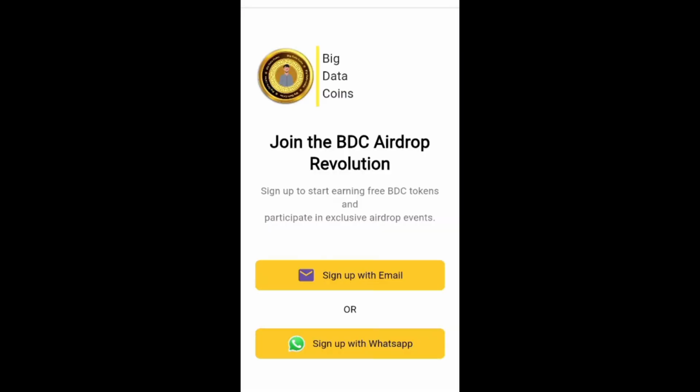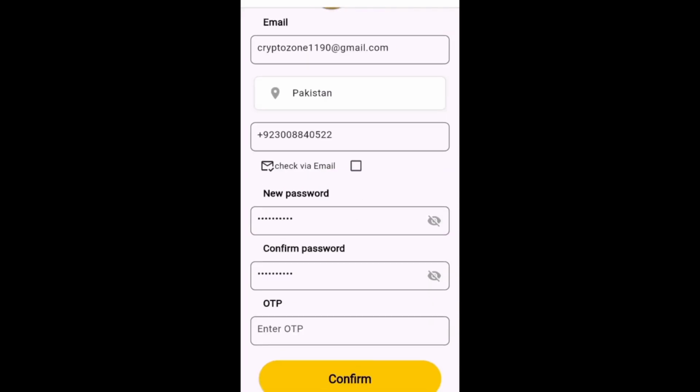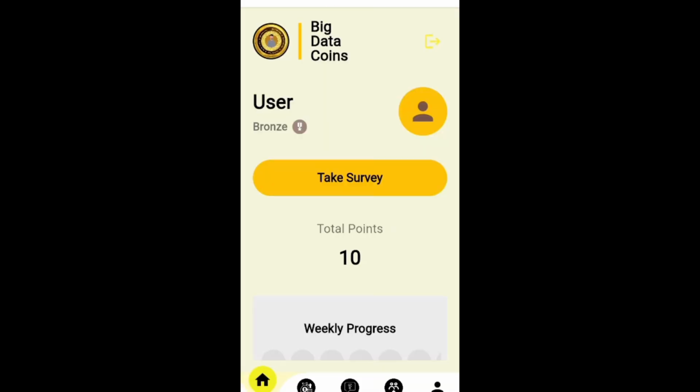If you want to join the BDC airdrop revolution, you will have to sign up with email or sign up with WhatsApp. So we will prefer to sign up with email. So here you can see that we are going to sign up with email. So dear viewers, first of all, we will put our email and then we will put our country. After that, we will put our phone number and then we will put our password and then we will confirm it. So after putting these, we will make it confirm. So dear viewers, here you can check that we have successfully logged in to Big Data Coins.